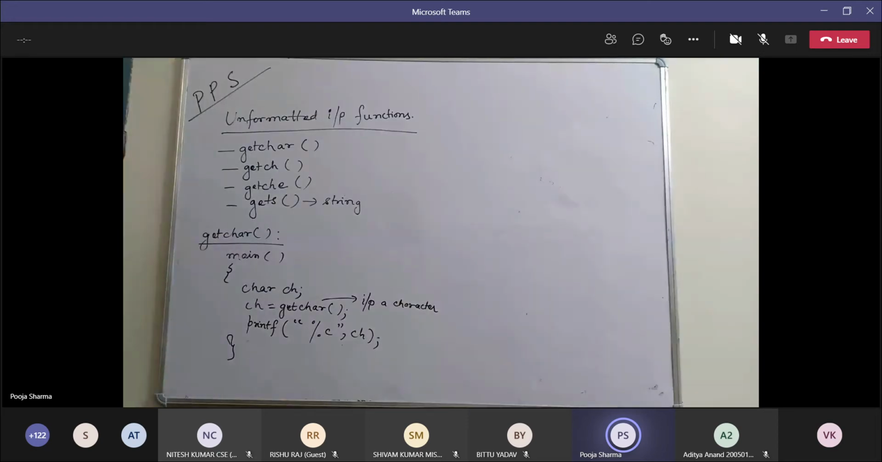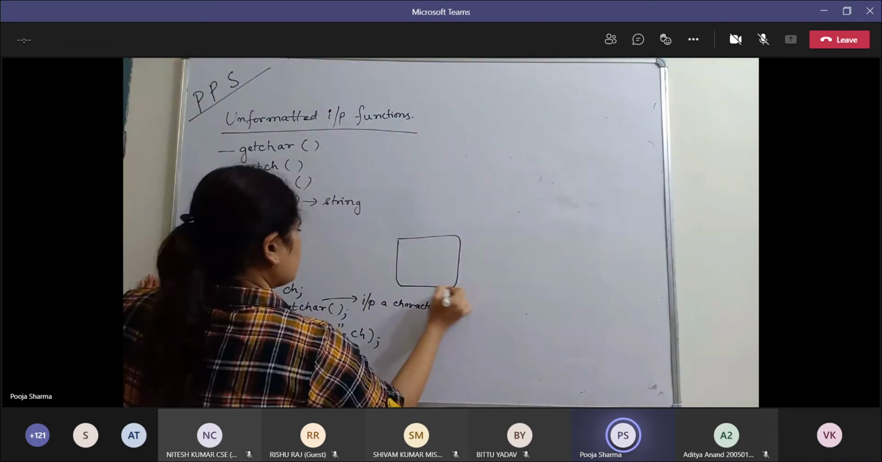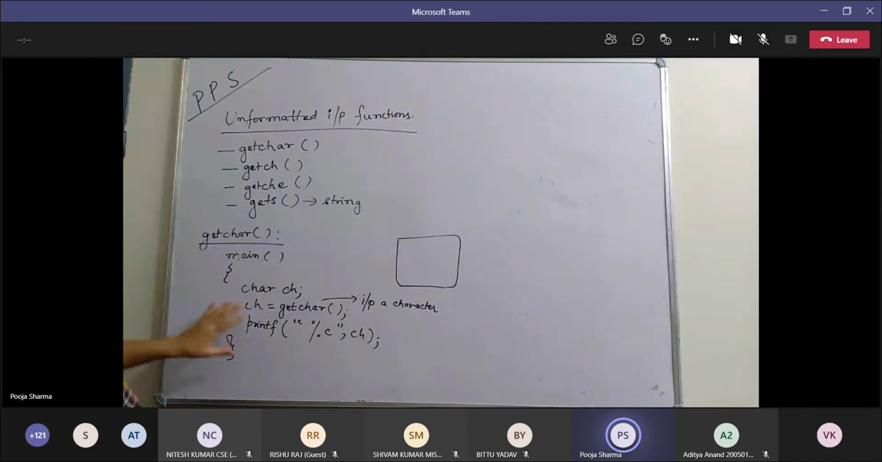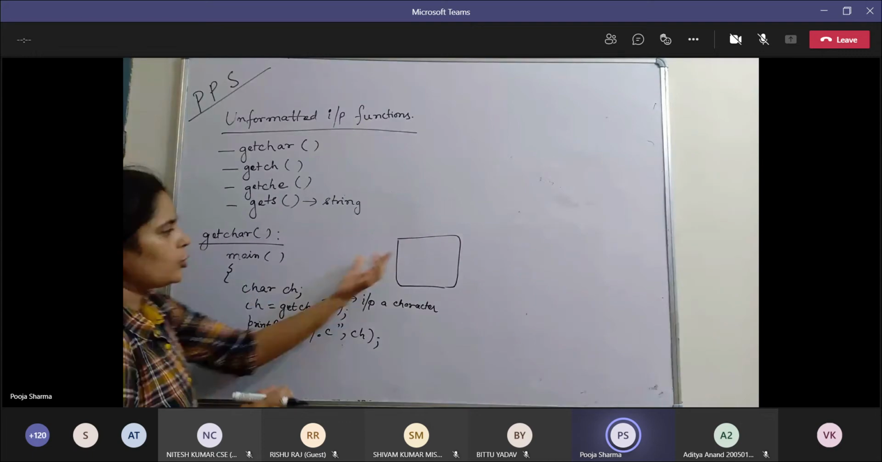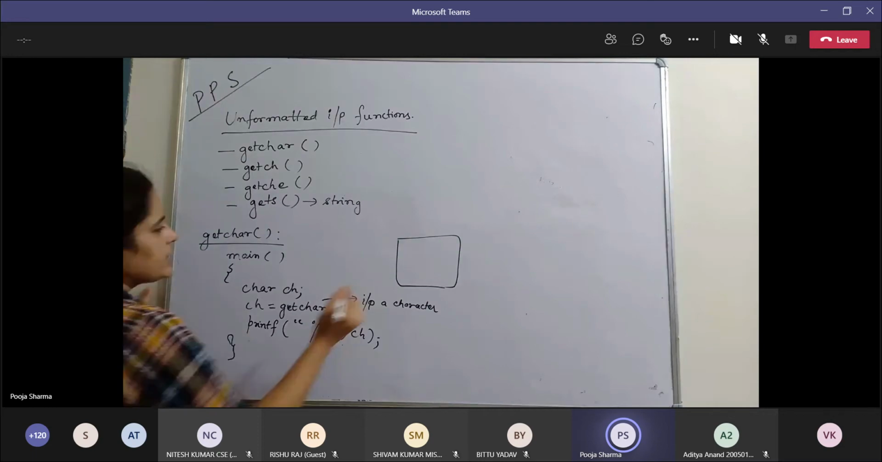So suppose I input a character, maybe A, the output would be, suppose this is my screen, you have no statements here before that, so you don't see anything here. When you execute this program, it will just wait. Suppose I enter A.